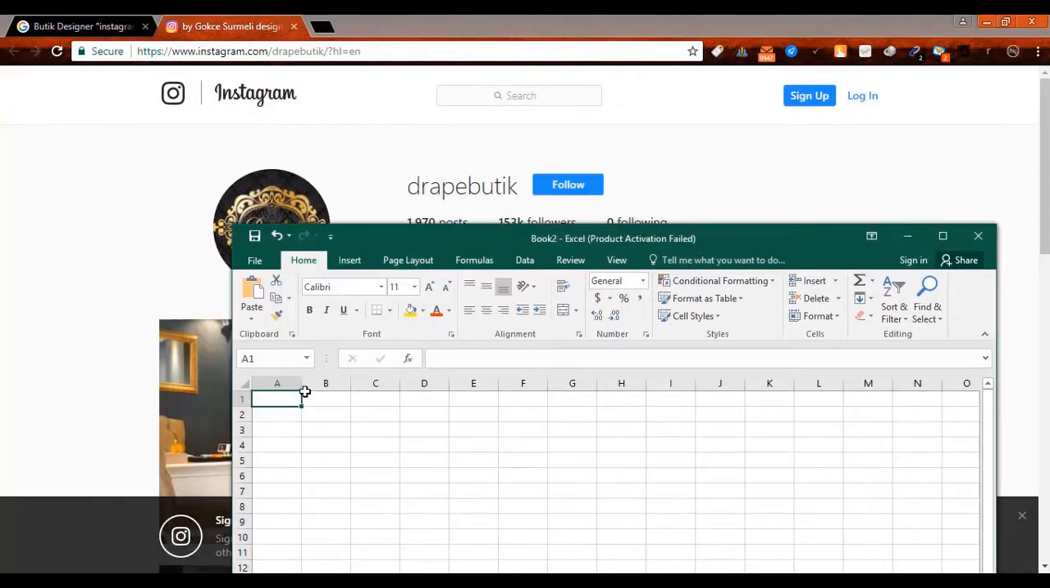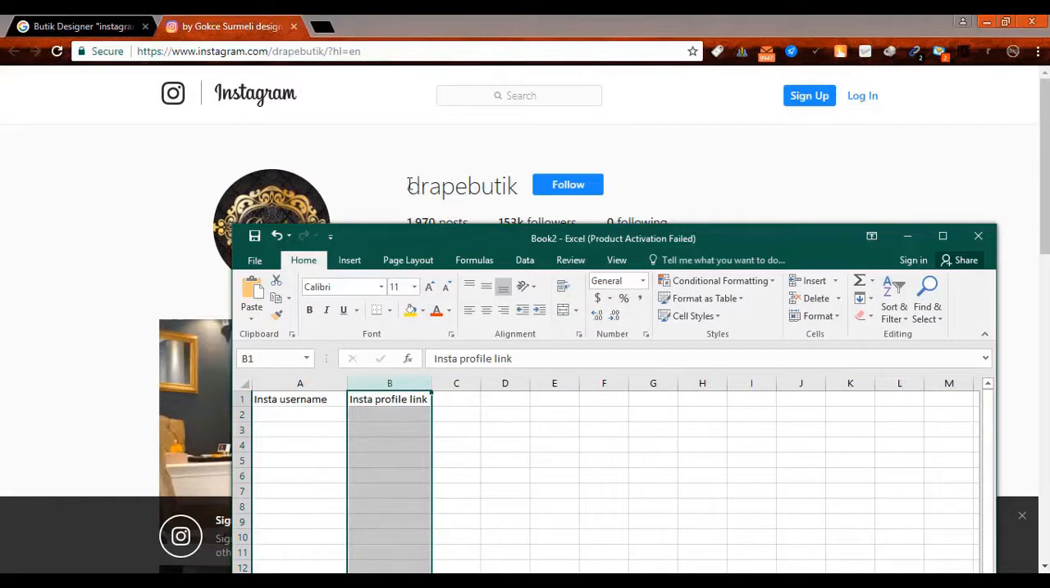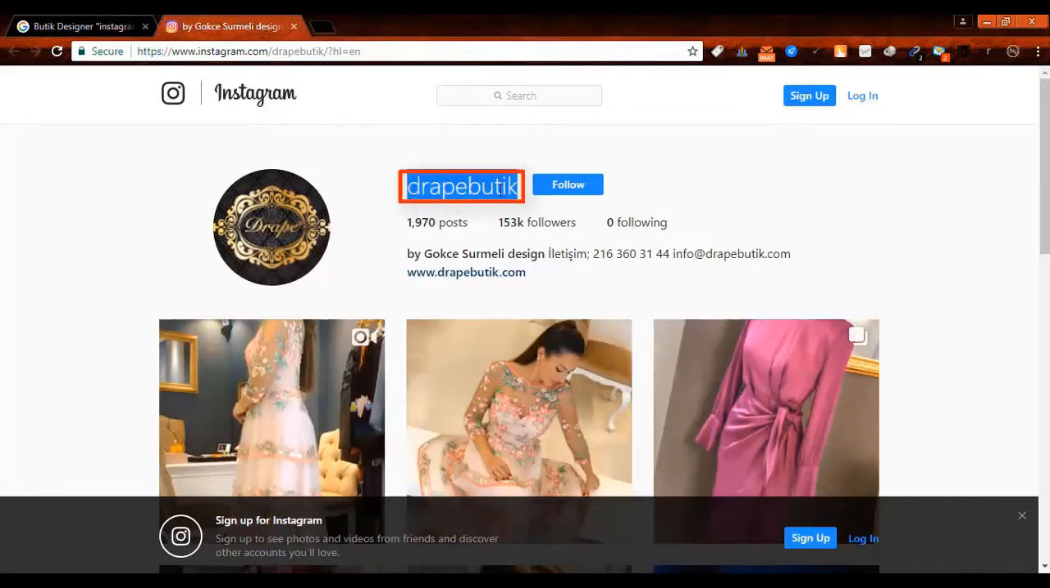Now simply type Insta username, then Insta profile, profile link. This is the username, simply make selection, right click, then copy, open Excel.